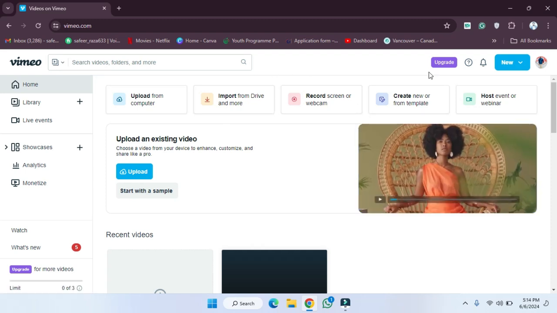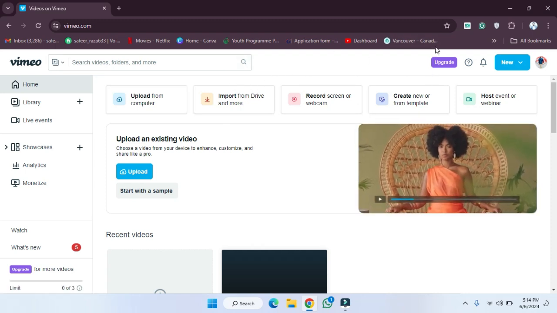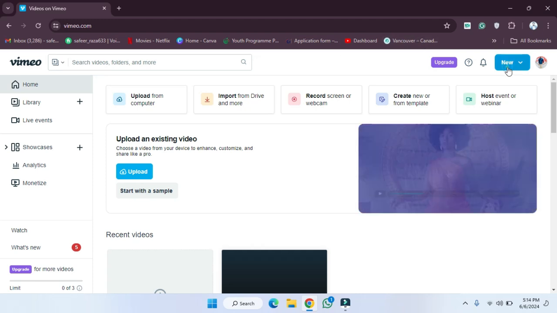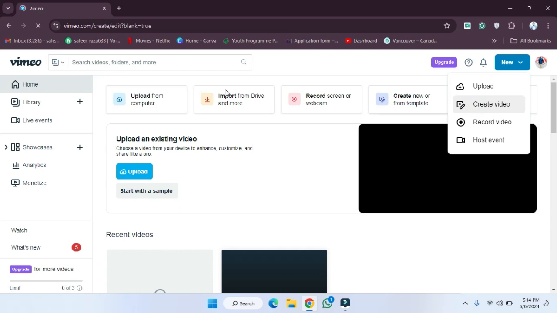So first of all, what we have to do, simply we have to go to Google Chrome, and after that we have to open the Vimeo website. And now simply what we need to do, we have to click on the new section. And after clicking on the new section, as you can see, it has the create a video. So we have to click on the create a video.